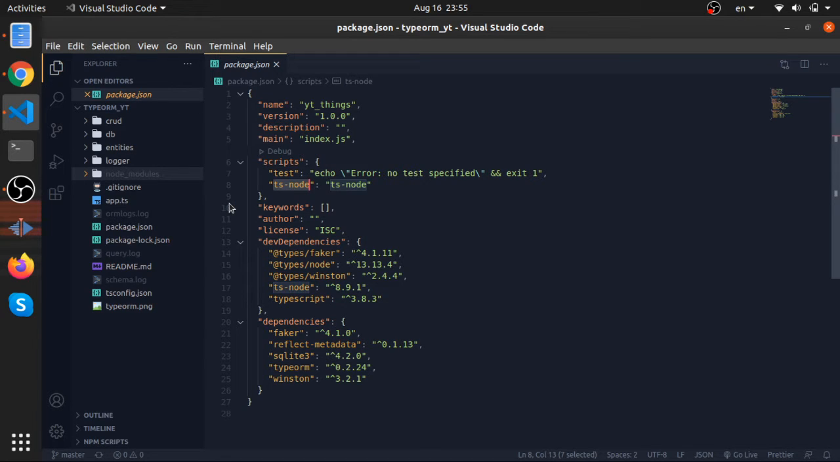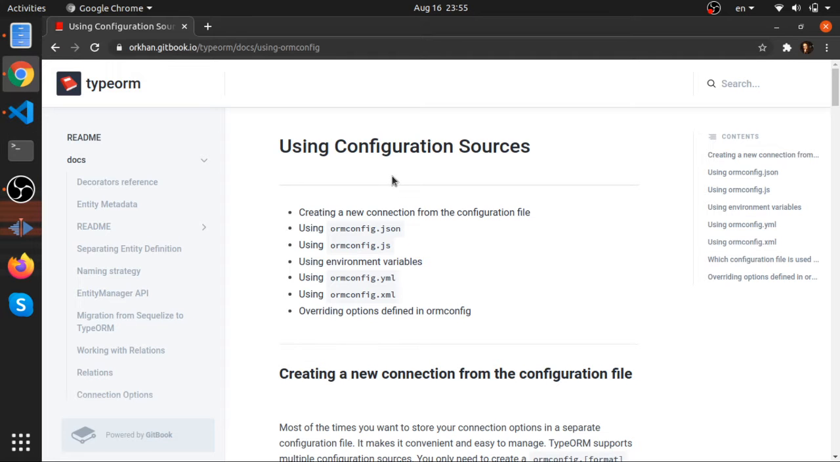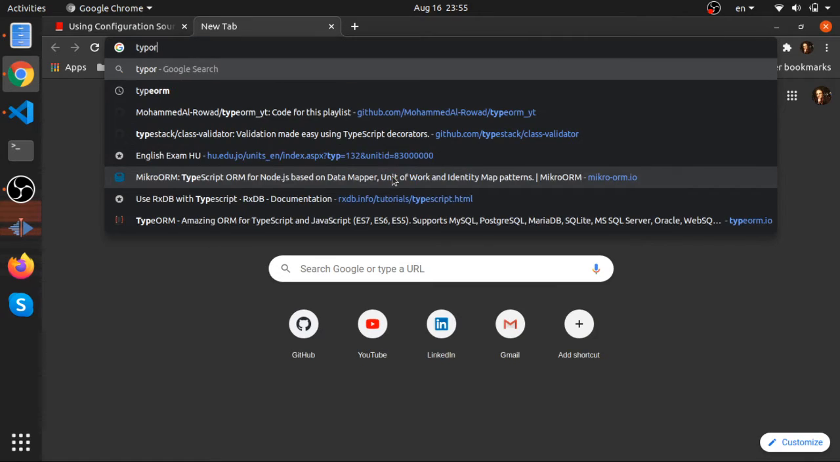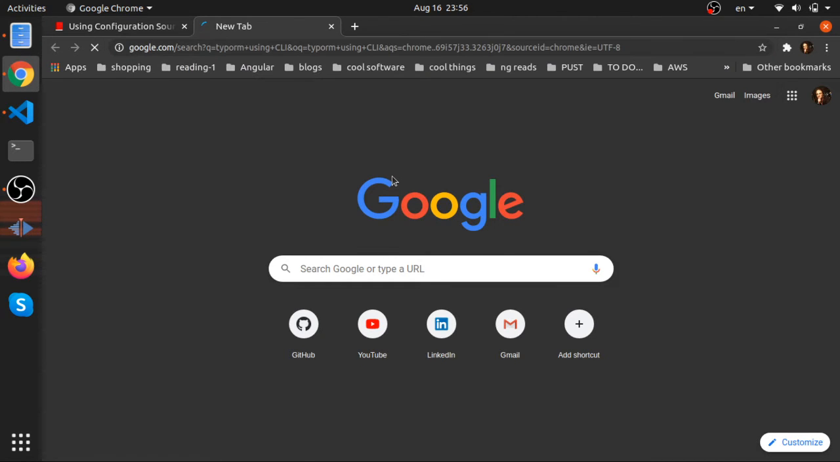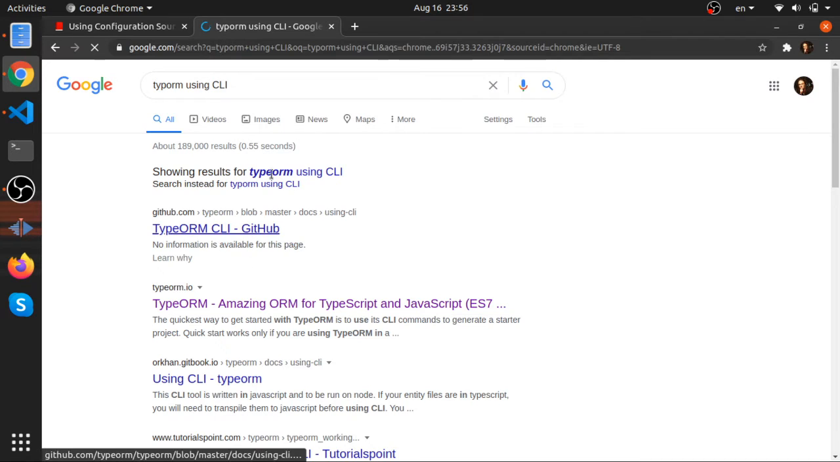So to run anything from the TypeORM CLI, what I will do, and this is completely from the documentation, I will give you a link in the description. It won't be useful if I just put it in front of you now, so I will just type some things and explain along the way. Okay, I think I lost the link, but I will try to find it. Let me just show you. I'm sorry. TypeORM using CLI. I think this will be it.